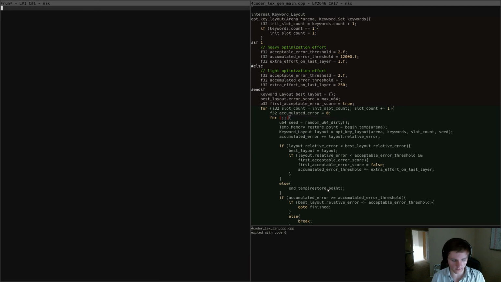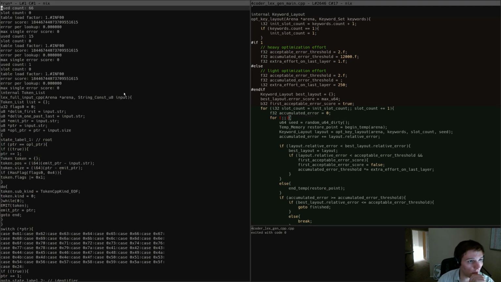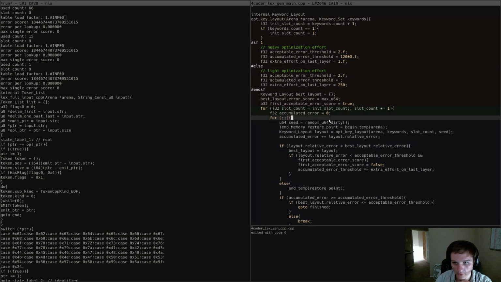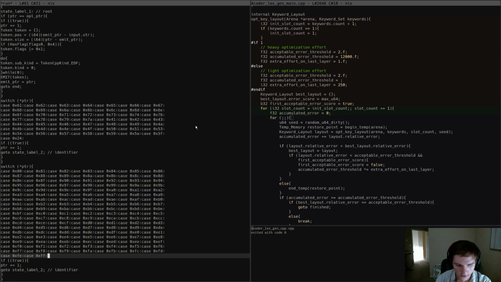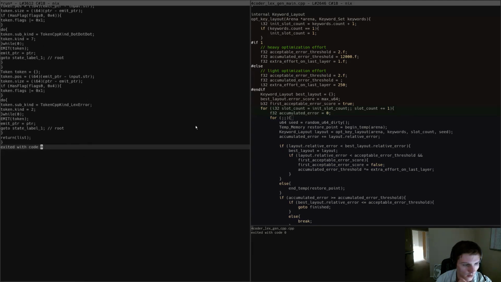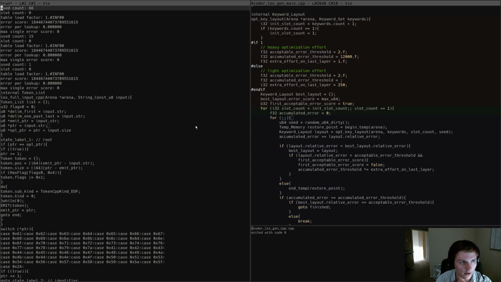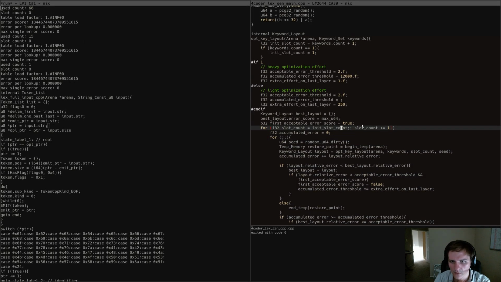Okay, let's see this in action. Yeah, so that finished right away, started with a slot count of 0, and it had an error. So what the heck? First of all, let me make sure this isn't like looping or something. No, looks like it finished without crashing. But why did it go for such a slow slot count?